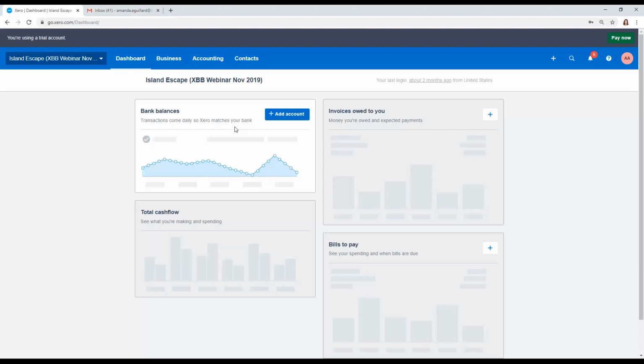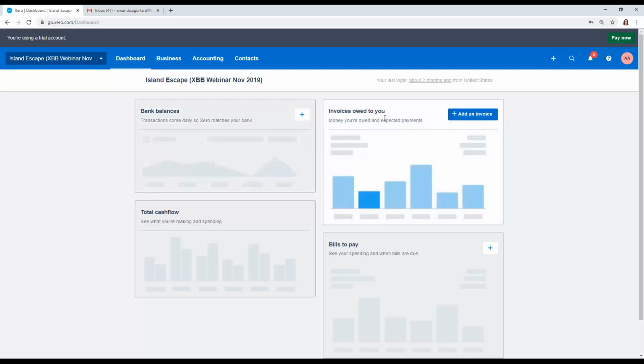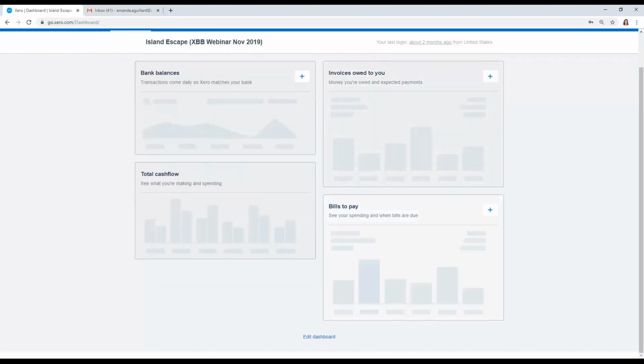But you would see a tile or a card for each of your bank or credit card accounts. And then over on the right, these tiles have to do with accounts payable and accounts receivable. So there's a tile for each of those. If you wanted to edit the dashboard, meaning to add, maybe show tiles that were hidden or rearrange tiles or hide tiles, you can just click this edit dashboard link at the bottom and you'll see how to do that.